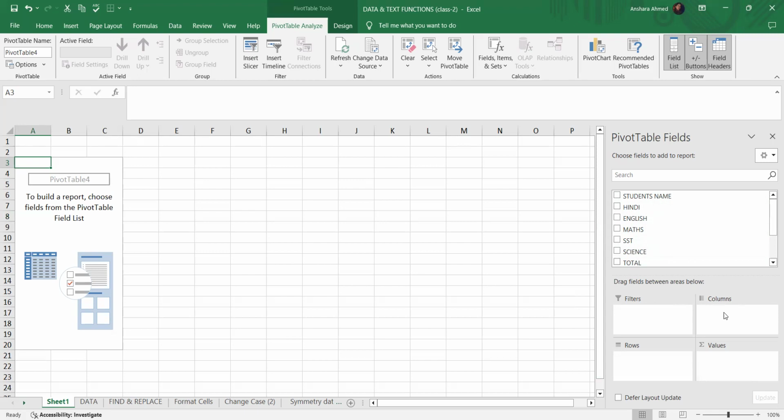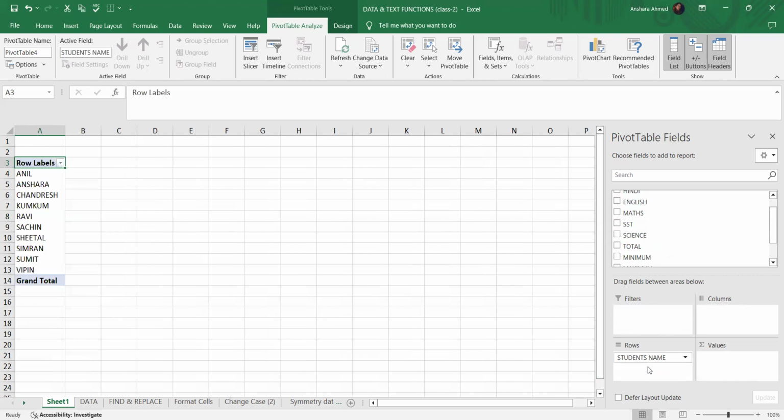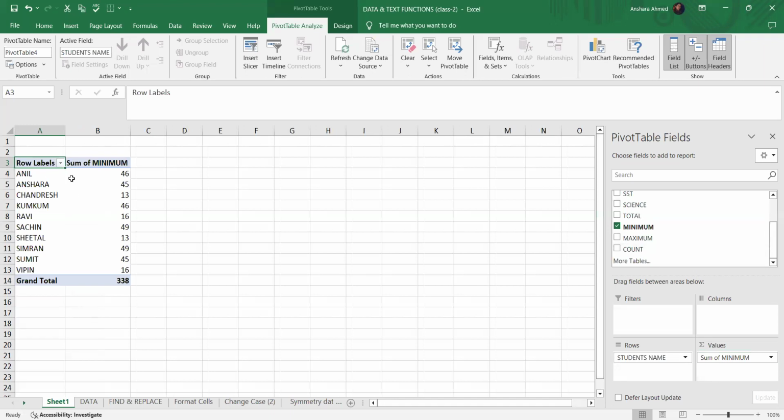values in it. For example, I'll select the student's name and drag it onto the rows. So you'll see the student's name is here. Now I want to know about the science marks, or I want to know which students got the minimum marks. So I'll select the minimum and drag it into the values. So you'll see all the minimum marks the students got. Okay.